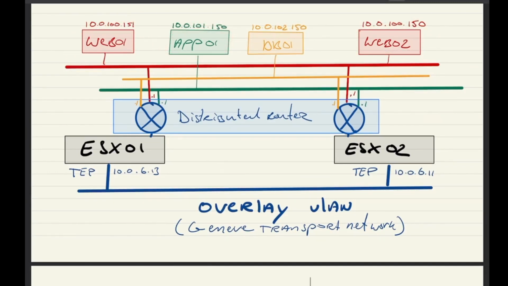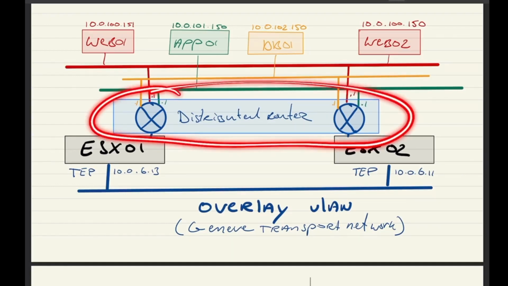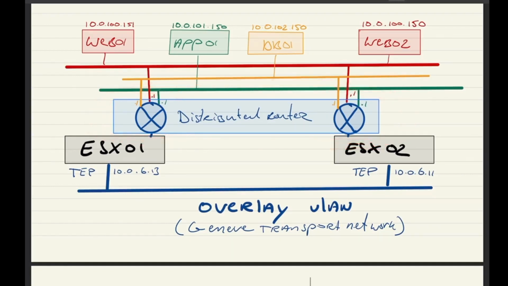These virtual machines are all connected to NSX segments or logical switches in the old terminology. The logical switches are connected to a distributed router because that's one of the core functions of NSX. The default gateway, so the first hop gateway of every virtual machine, is a distributed router which is deployed by NSX. So what is a distributed router?